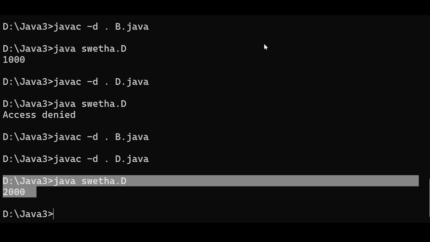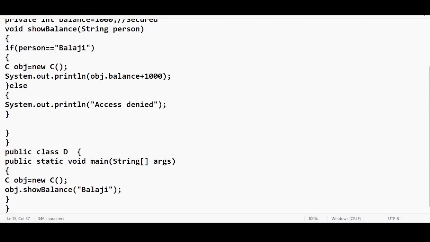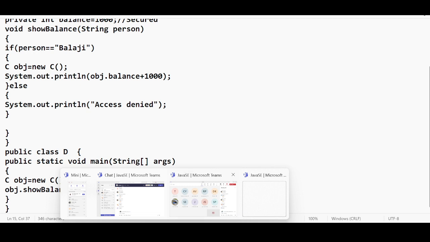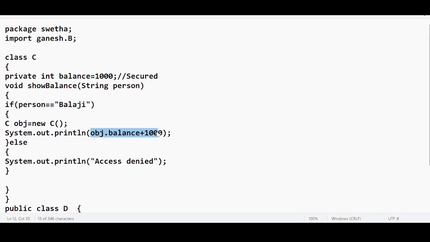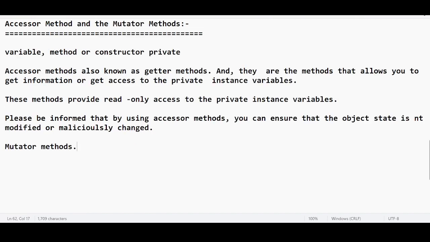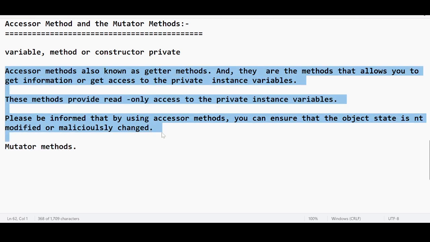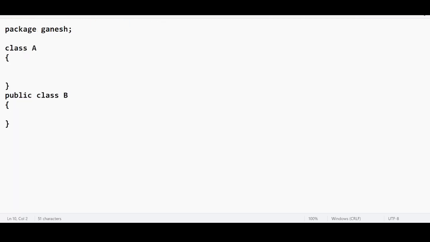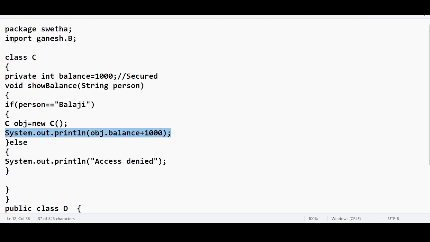2000. Why do we get an error? We can do modification for a private variable. If you are able to do a modification, this concept comes under the mutator methods. If you just do the read only, this concept is called an accessor method. When you have defined a method which is able to modify the private or secured variable, you have to define this method as a mutator method.